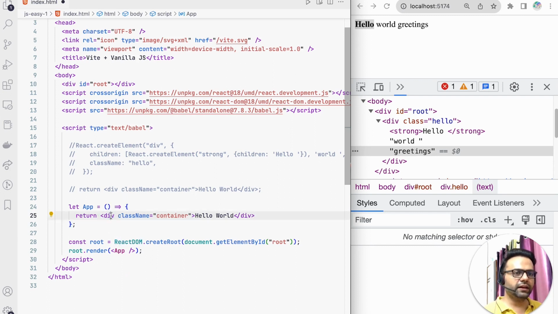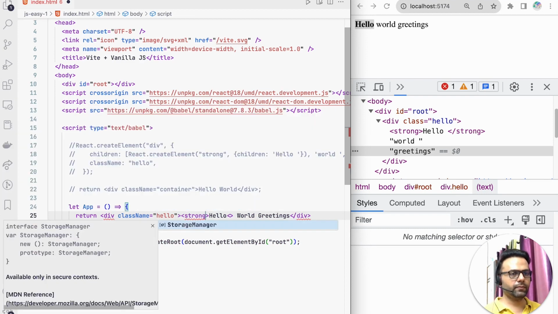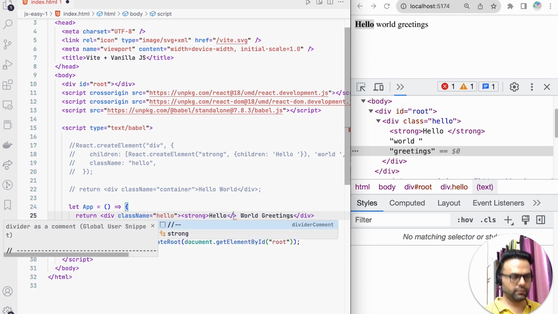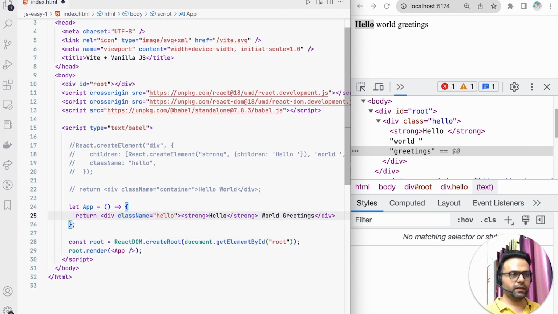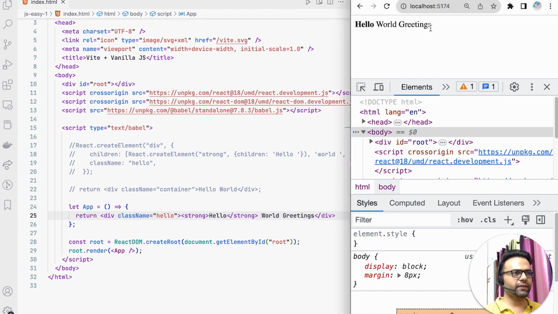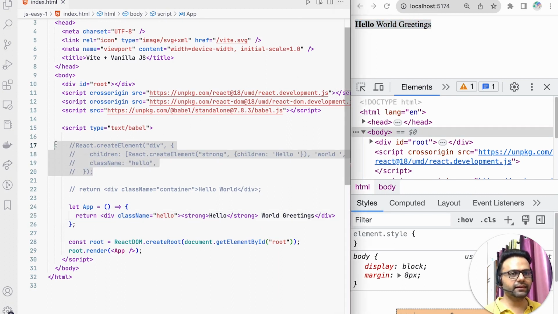So we need a div with class name hello, right, and inside it hello world greetings, and hello should be a strong hello. And if I save it, we can see that we have the exact same result as this, but in a much more declarative and nice way.